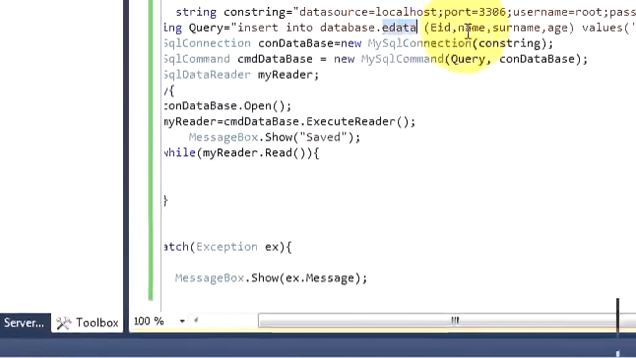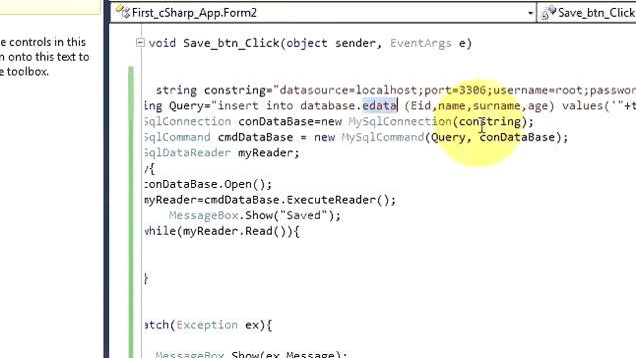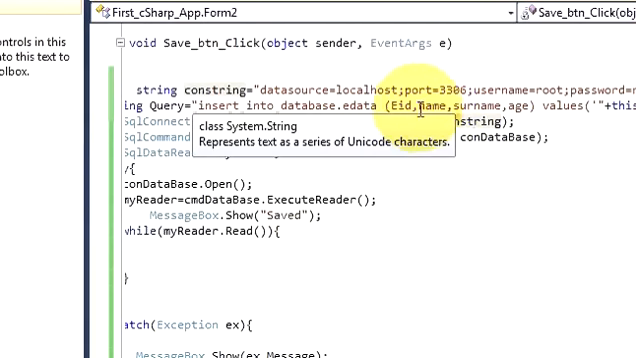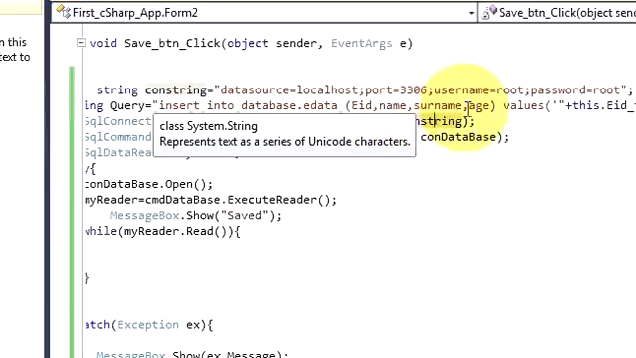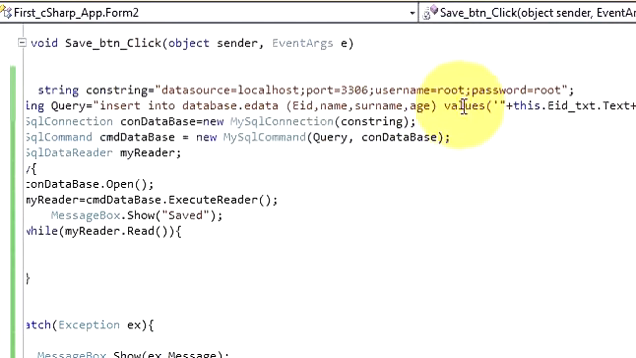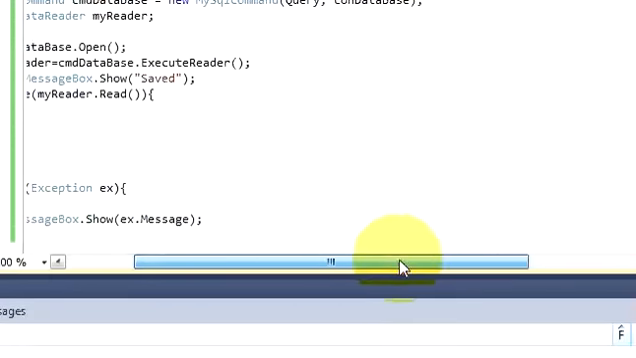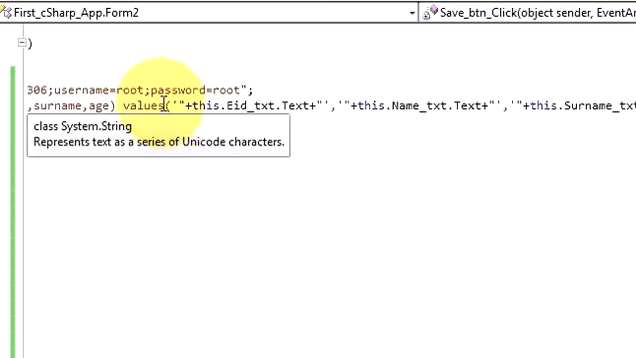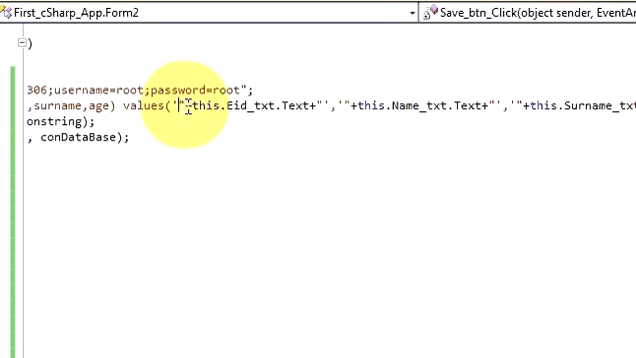So in the bracket write employee ID comma name comma surname comma age, and then give a space and then write values, and make a bracket here, and give a single quote and double quote and this plus sign, and then write this dot eid underscore text.